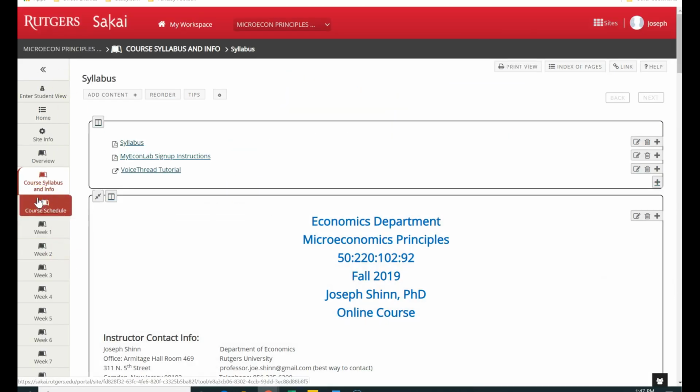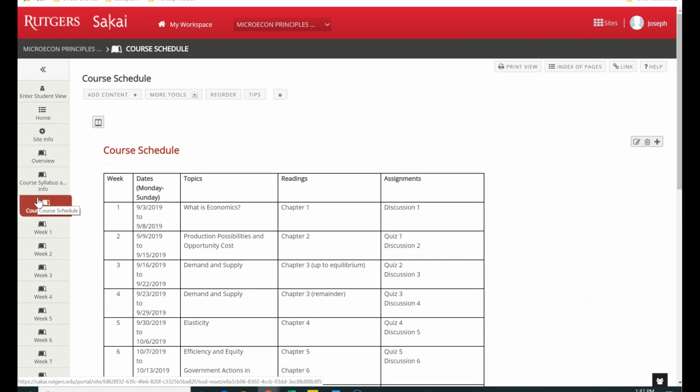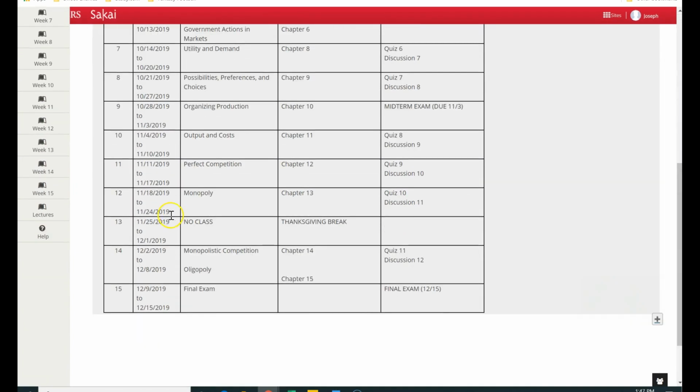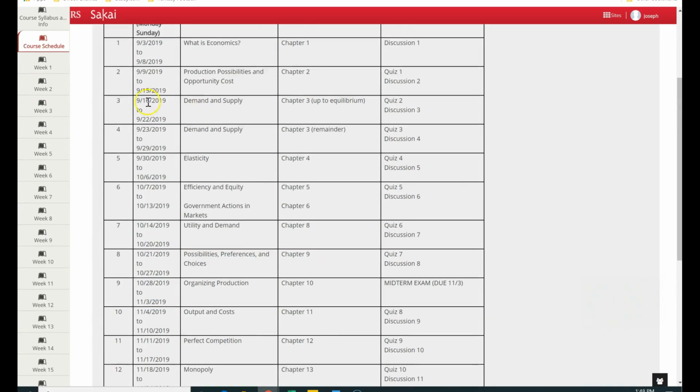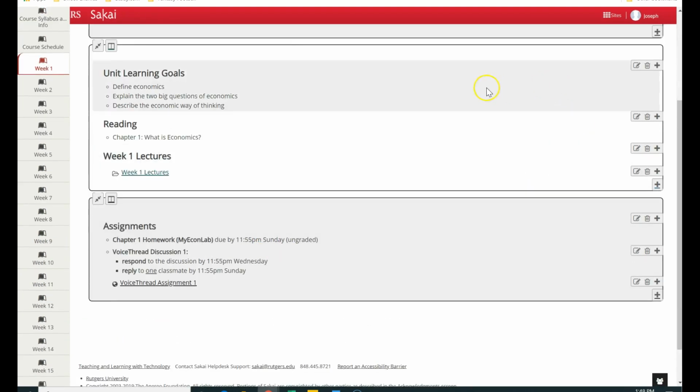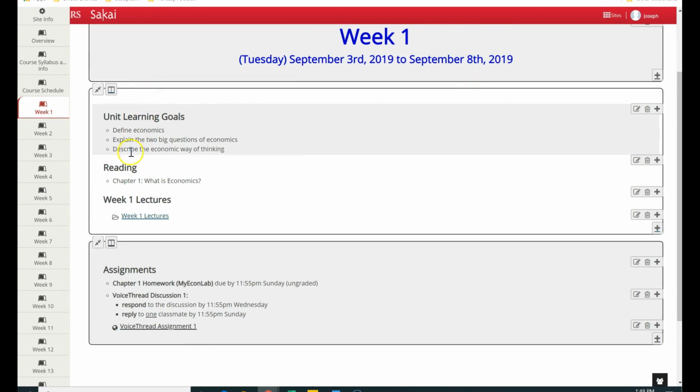The course schedule, this is going to break down the same thing which is in the syllabus. It's going to have the dates in there and all there. So it's basically the same as the syllabus. So then, as you go throughout the semester, you're going to log in and view the different weeks. And so week 1 goes from Tuesday, September 3rd through Sunday, September 8th. And within all these, you'll have the learning goals, the required readings, the lectures.